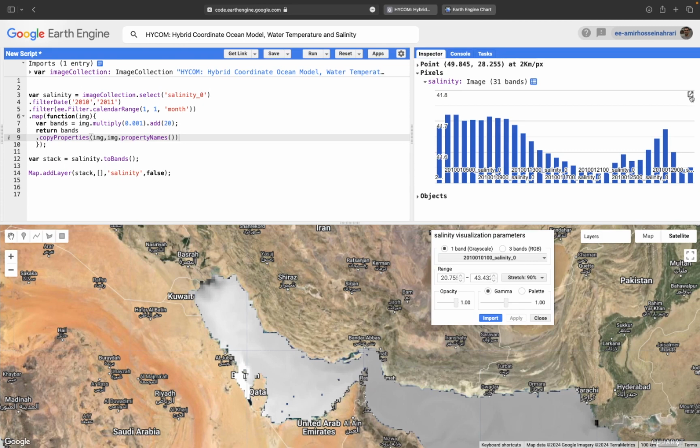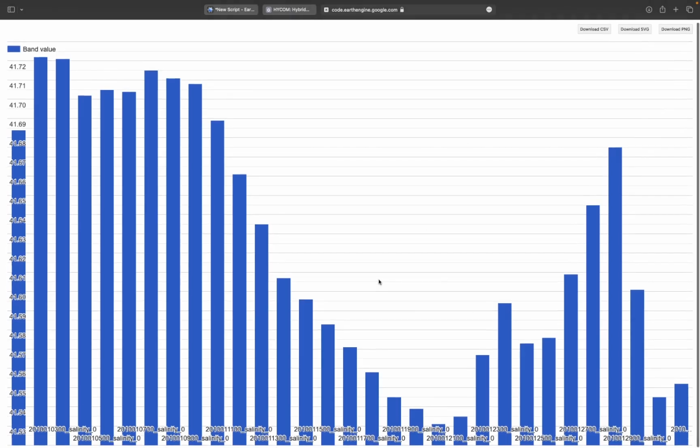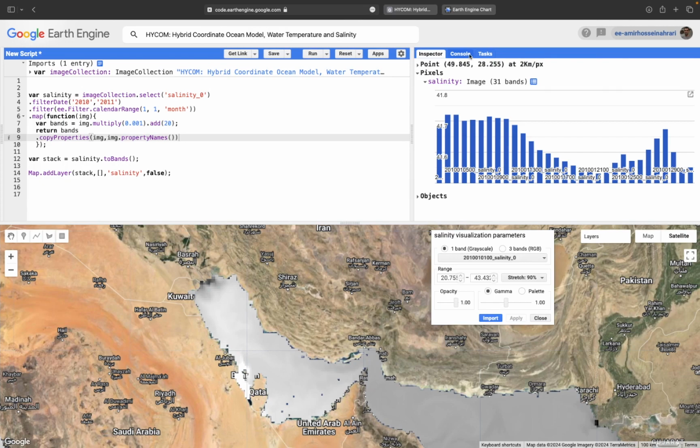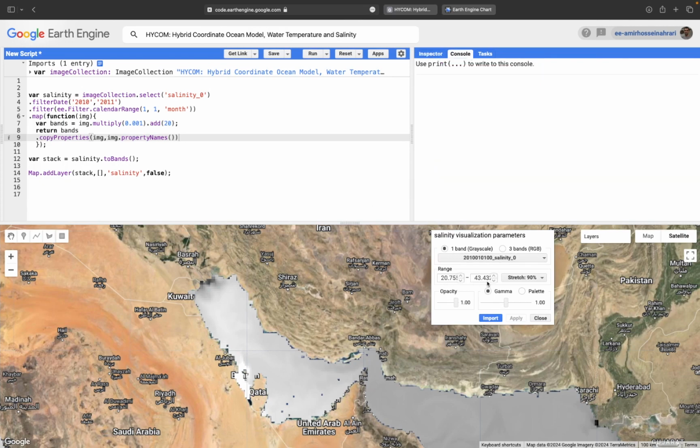Here we have a new option or new button. If you go through this, you will have a plot showing the value of that pixel on different dates or in different bands available in the layer stack. And then through the download CSV, you will be able to download a CSV file showing the salinity for each date for the selected point. So with the correct range of values.